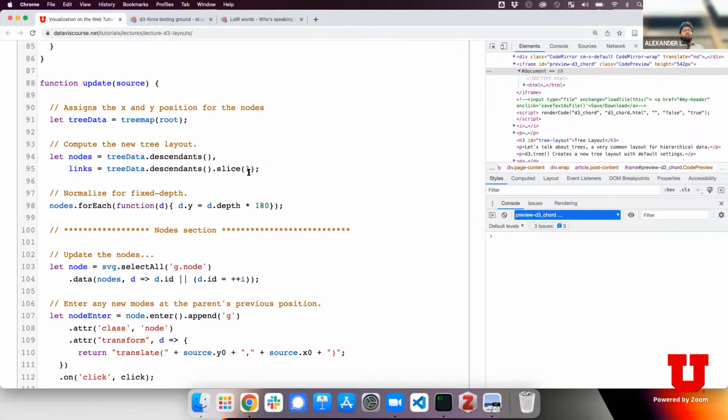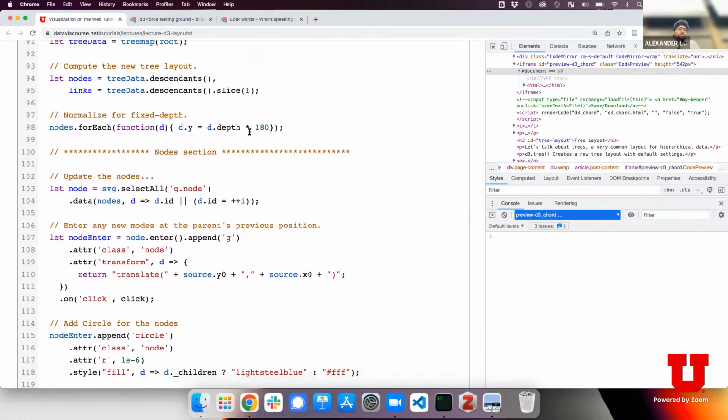Slice one essentially says, take everything in the list starting from the first element till the end, or starting from index 1 till the end. So we skip index 0. Then nodes.forEach goes in and updates the d.y property, multiplying it by 180 to make sure the y position is properly shown in our SVG. This is like normalization, so that our heights are assigned correctly.